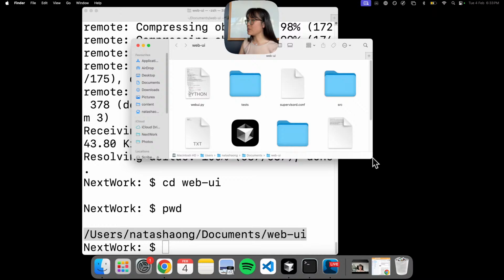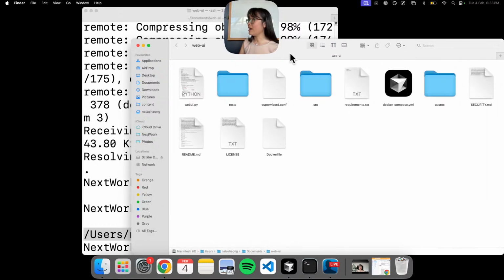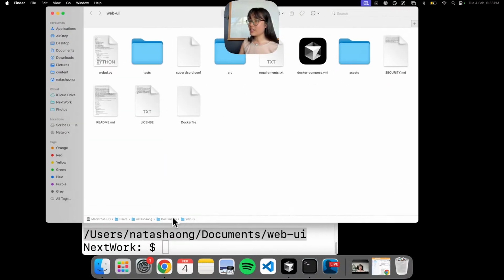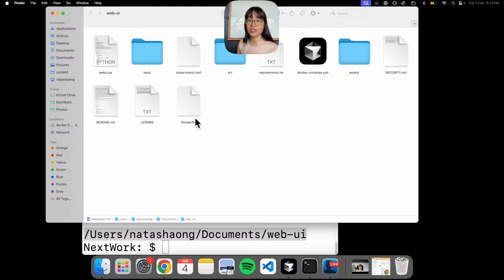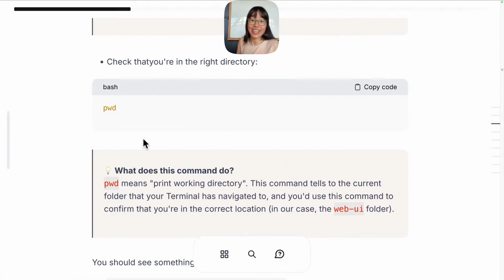I think I just opened it here. Yeah, here we are. So as you can see in my documents folder, there is another folder called WebUI, and here's all of the content that we just pulled down using Git. So nice work. You just installed some code, and now let's focus on actually running WebUI.